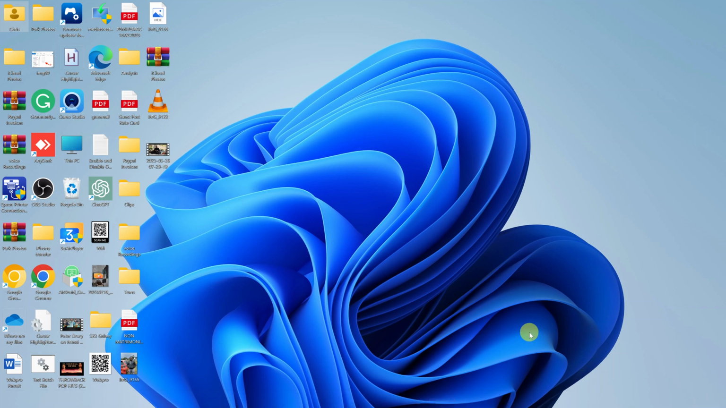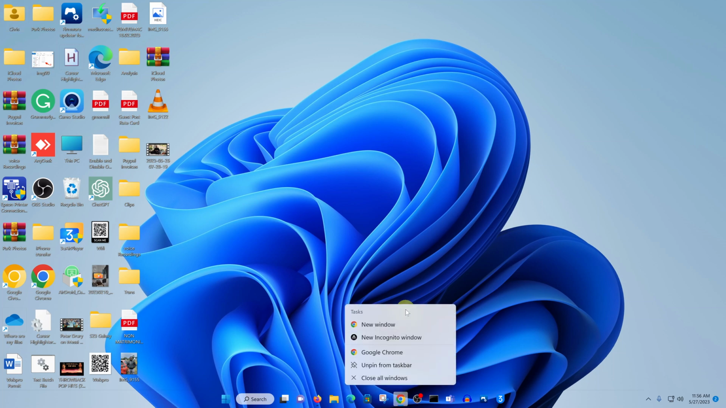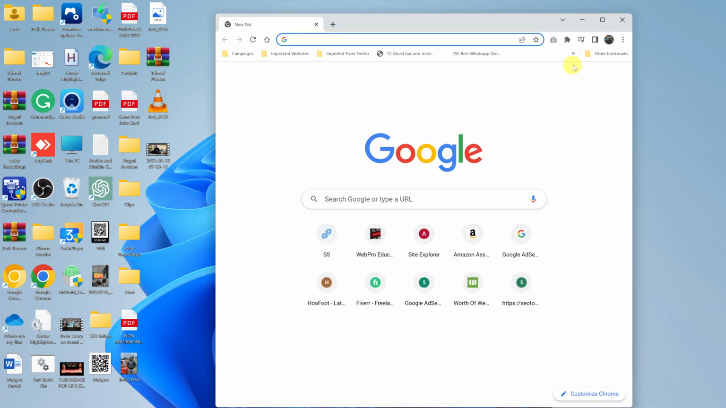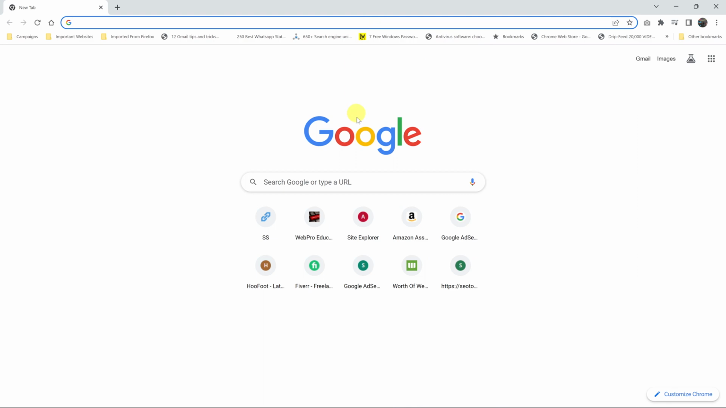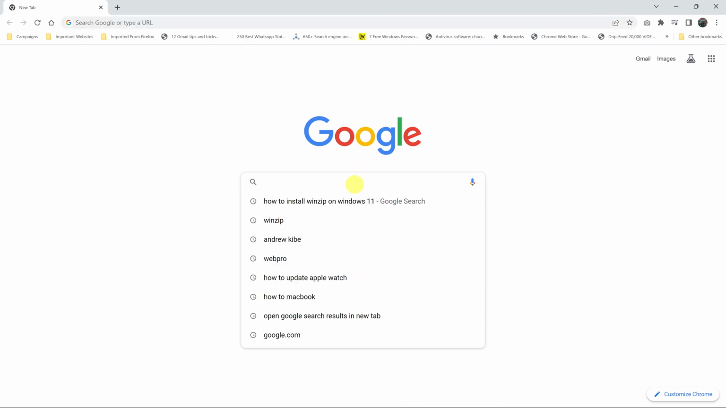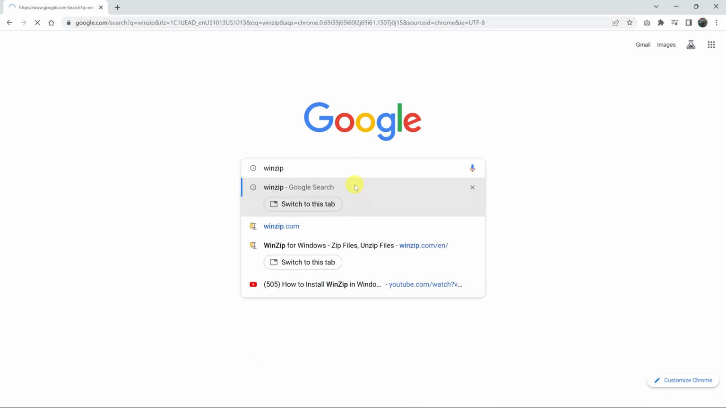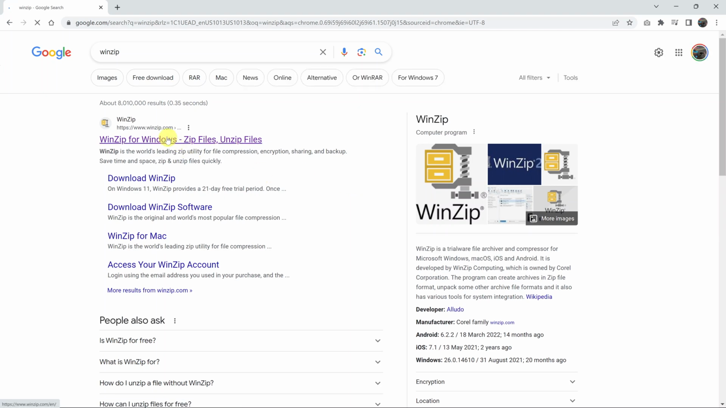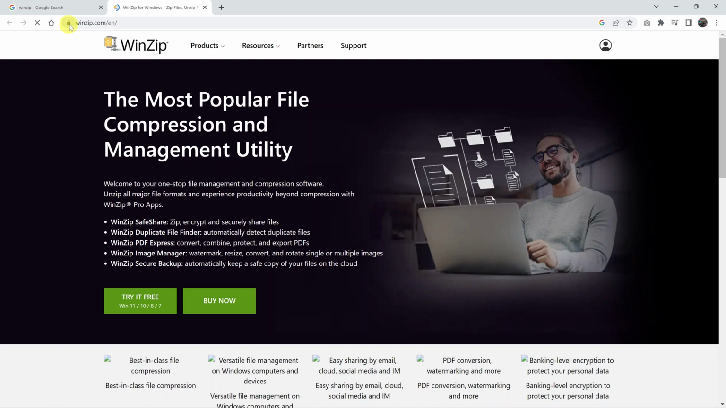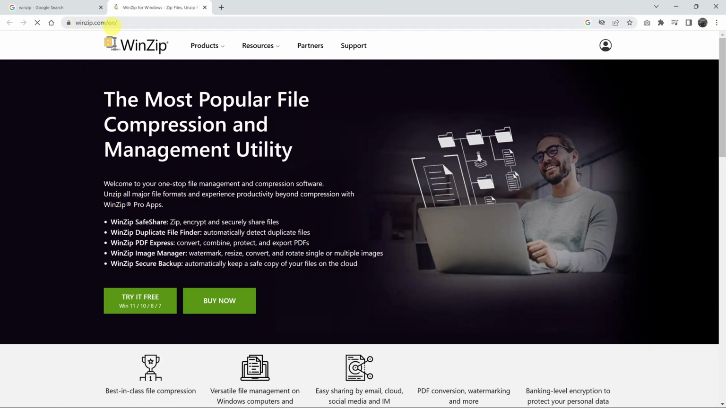So I'll be showing you how to install WinZip on your Windows 11 computer. So simply go to your favorite web browser, and on the browser, just do a quick Google search of WinZip. From the results, look for the WinZip website, which is this one, www.winzip.com. That's the website you need to click on. Just confirm on the URL, it's winzip.com, okay?